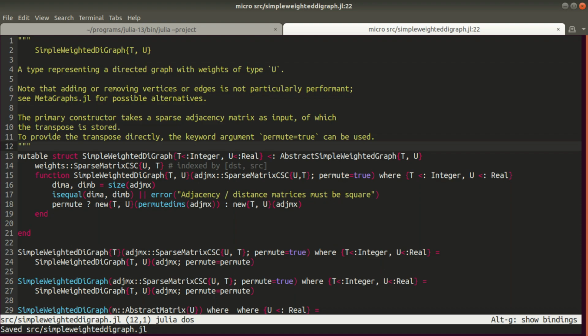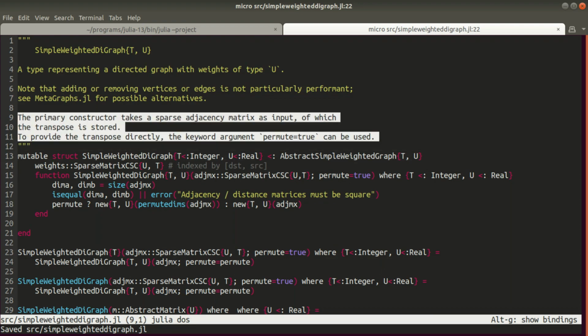I guess the best thing is to start a discussion on this, and then people will just jump on it on the pull request and say, hey, maybe we should phrase this a bit better or anything. So primary constructor takes as passages as the matrix input of which the transpose star. Okay, yeah, this is not Shakespeare definitely, but it should be fine. Yes, that's the comment here, indexed by DST is RC. Okay, and I guess it's not ideal either, but for now we can copy this to simple weighted digraph.